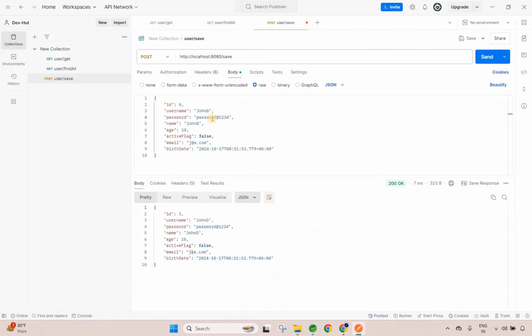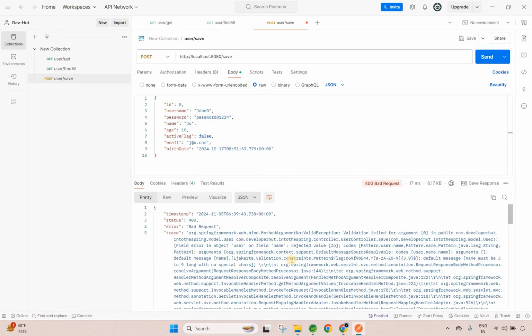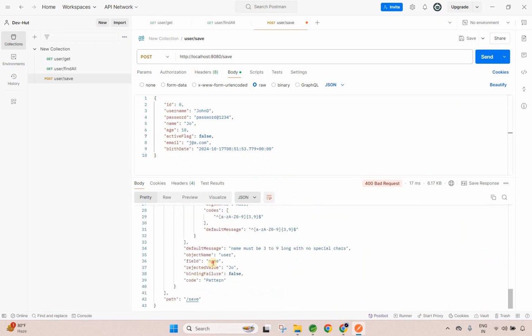So I will go to Postman, make it 2 characters and try to send it, and we got the bad request. And if you see, the error field is name, of course, and our message is displayed. And let's say if you send John@123, it should not accept this, and we should get the error for this particular field.